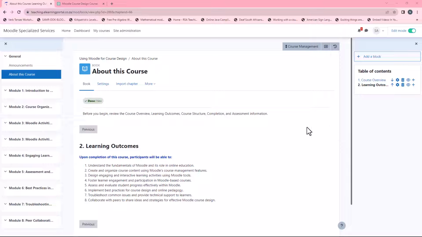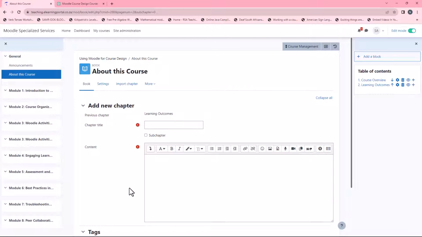Our next chapter will focus on our course structure. So let's click on the plus icon just next to our learning outcomes. Remember, if we click on the plus icon next to course overview, it will add a chapter under course overview. We want the third chapter to be under learning outcomes, so let's click on the plus icon there. A new window will appear, and this will be our course structure.